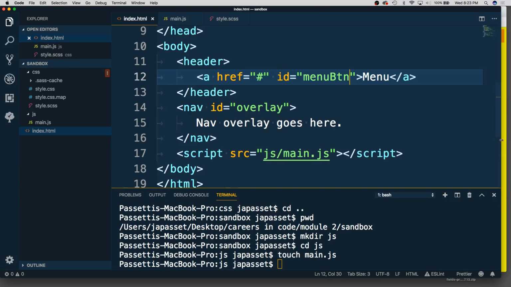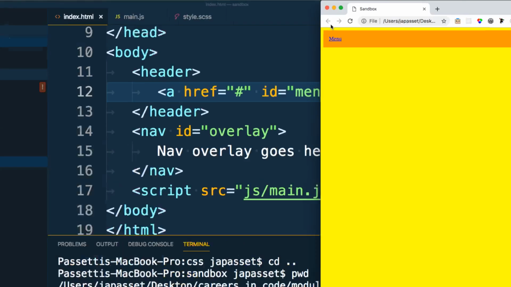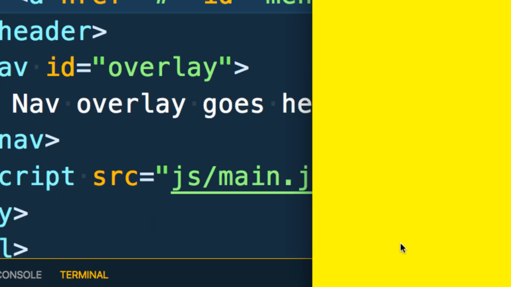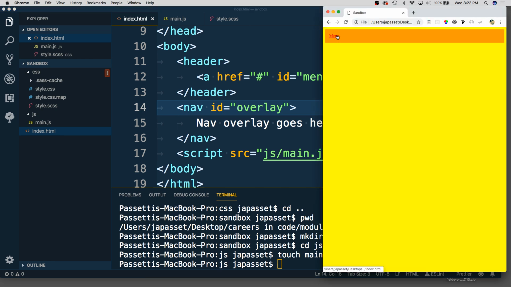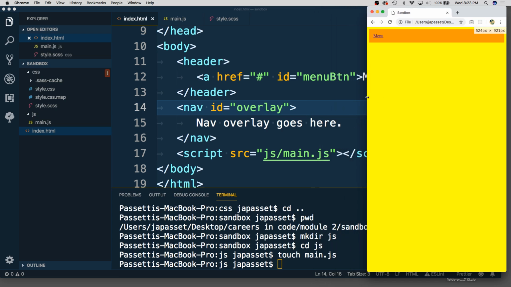When I hit save and refresh, nothing happens. Look out, I get a little menu hyperlink. Invisibly, what's happening behind the scenes is there's a little ID associated with it, but nothing's using this ID right now. But we will in 2 seconds. Save, refresh, nothing happens. You can click on menu. It doesn't take you anywhere, because it doesn't have a destination. Are you with me so far?